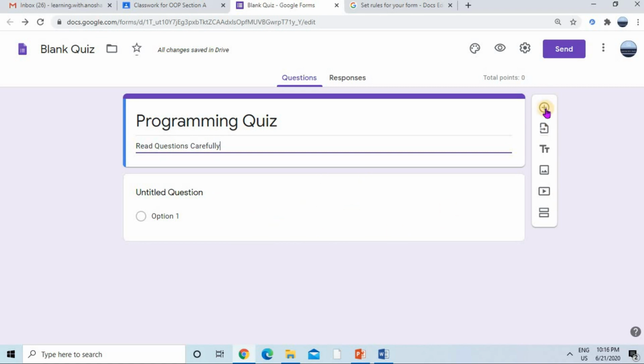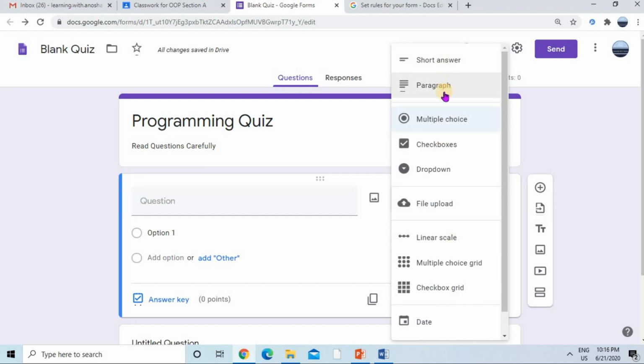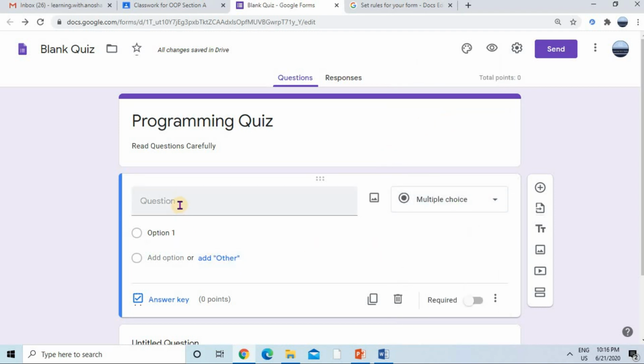There is a plus button for adding a question. So now a question is added, and there is a box in which I have multiple options for selecting my question type. If I want my question to be multiple choice, then I can select it from here. It could be a checkbox, a drop down menu, a file upload question, or anything from this menu can be selected and the question is generated. So now I'm creating MCQs. For example, I'm creating a multiple choice question here.